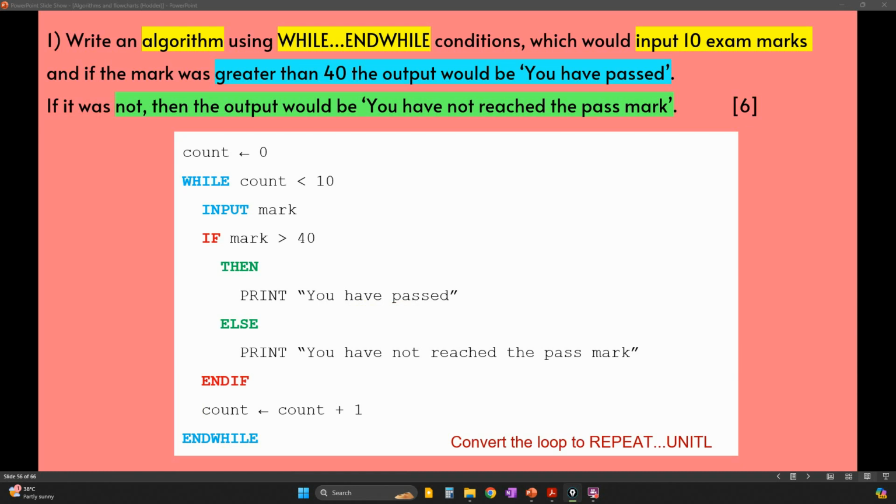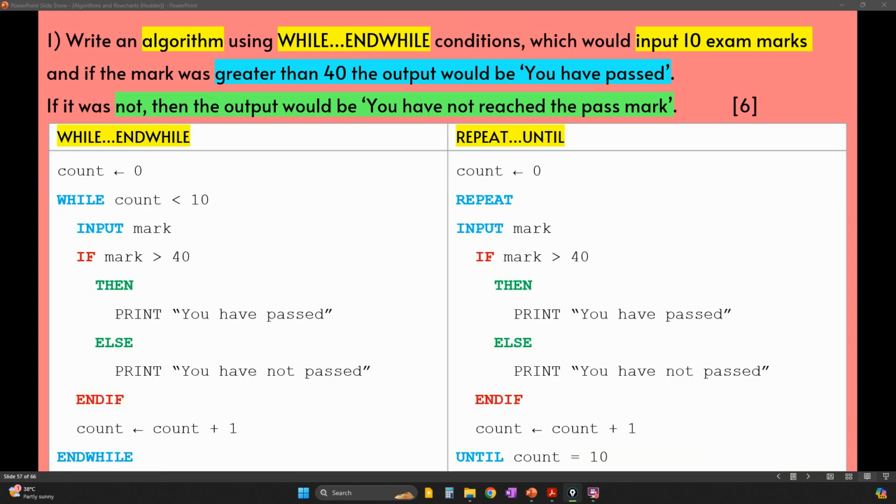Let's go for question. Oh wait, I forgot to put one thing here. Let's convert this while and while into a repeat until loop. Let's see how it will be different. On the left side you can see I have already put whatever we did previously. It's while and while. In repeat until, because the question can be anything. It could be in while and while, or it could be in repeat until. So in case they ask you for repeat until, it's a very easy adjustment.